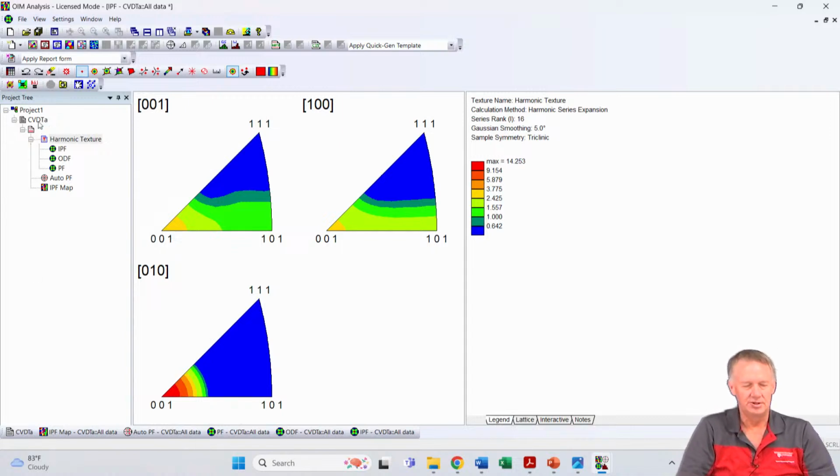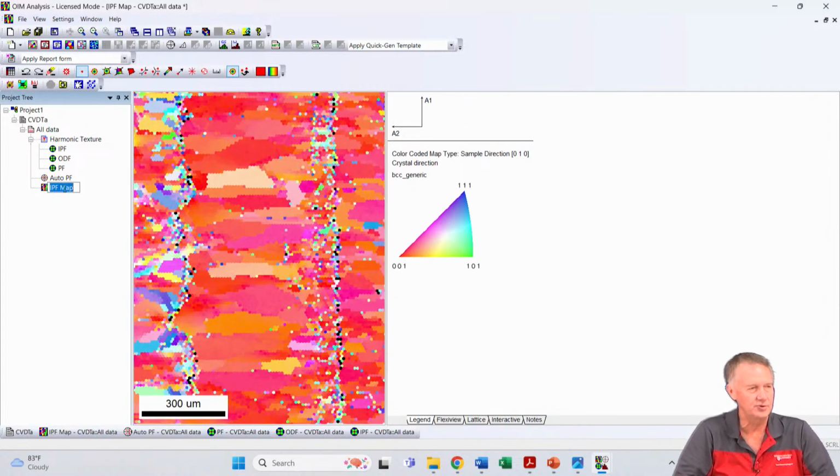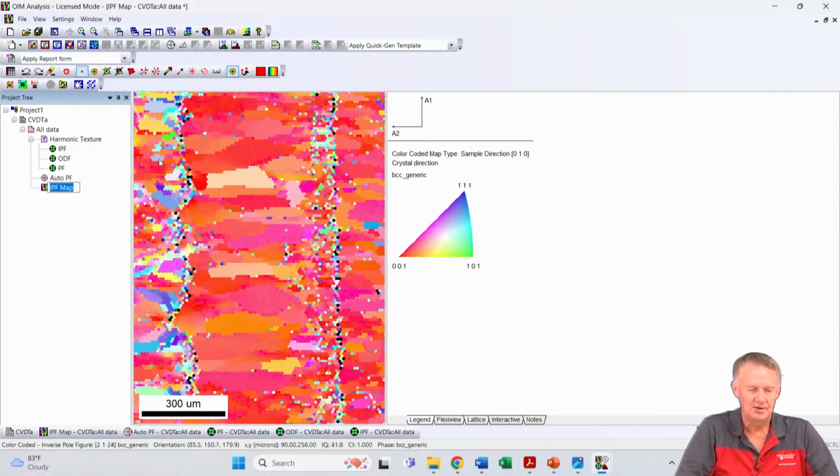Okay, so now the question was, what about volume fractions? What if I want to know how much volume fraction of 100 I have? Now remember, we're looking at everything in the map, all those data points. So we have some that are not part of our fiber, but we're including all. So how much is going to be within a certain angle of what I'm plotting up?